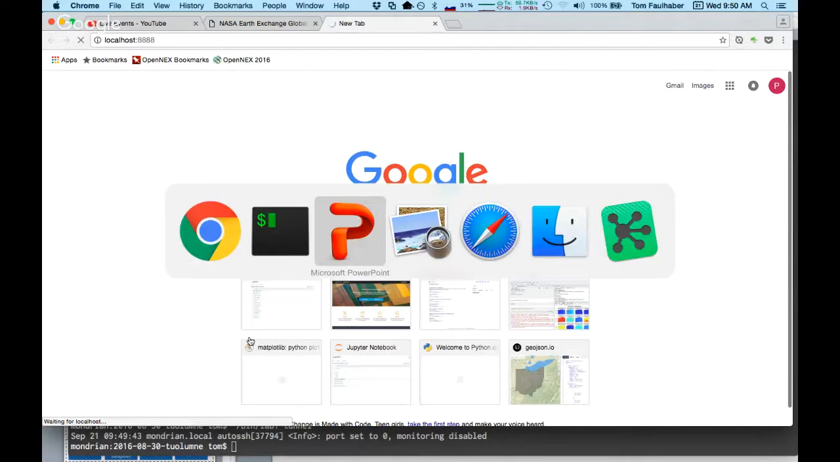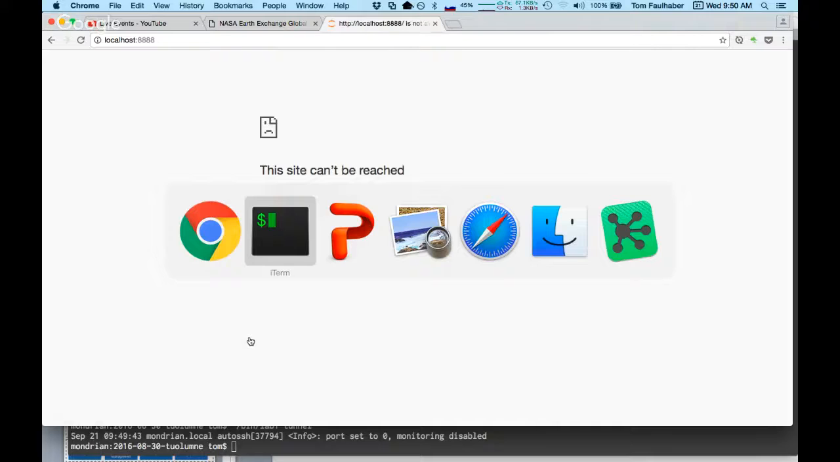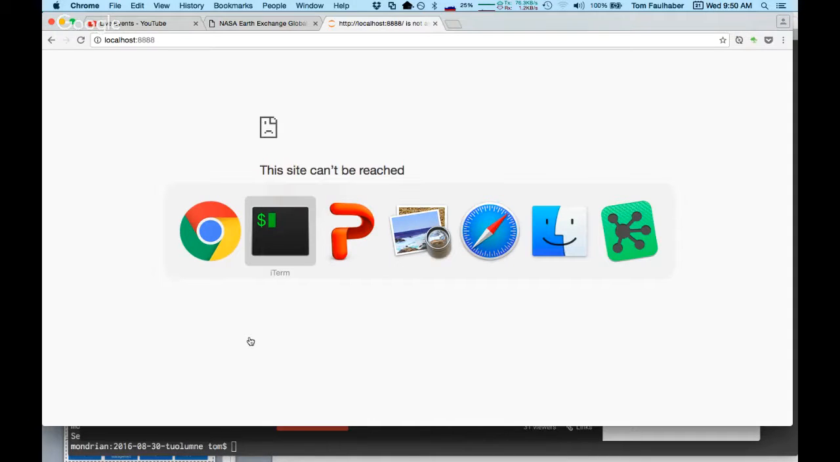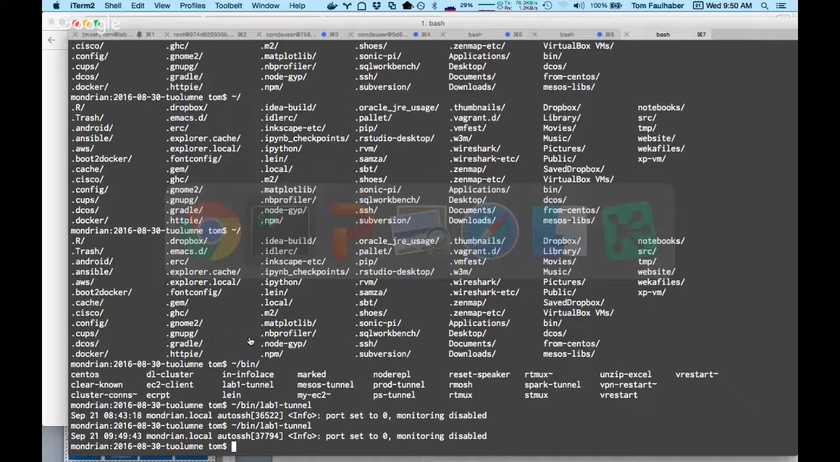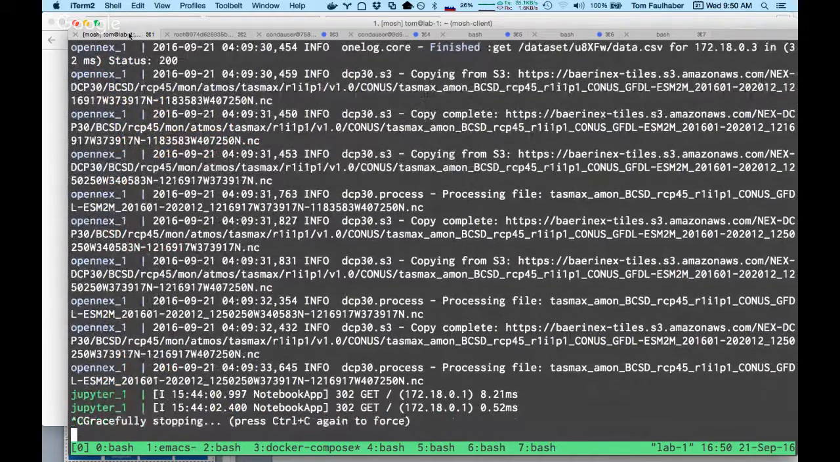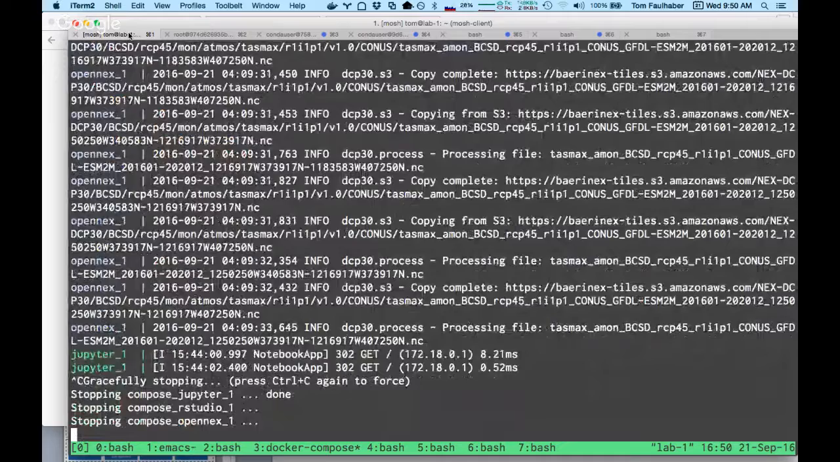Let's also make sure that my container is still running. Oh, here we go. Nope. I mean, it can't be reached. We have the port running, and let's make sure we have the container running. I'm going to restart it just to be sure.